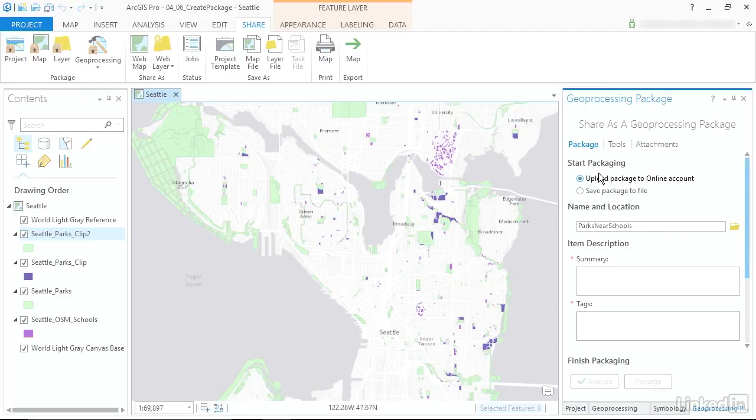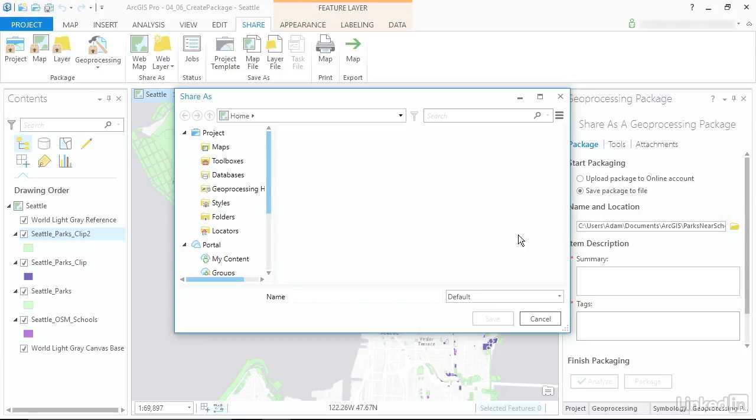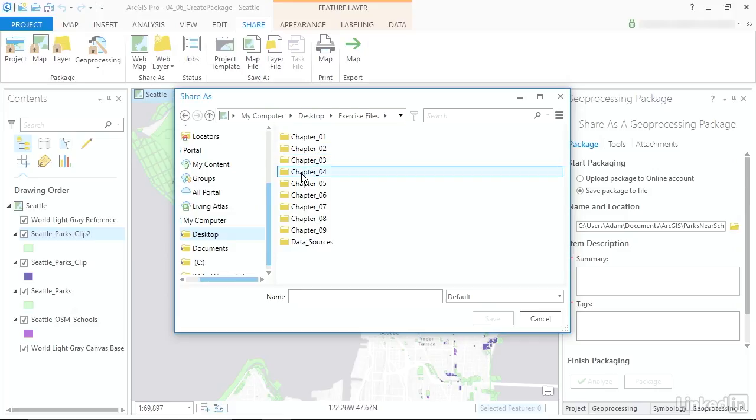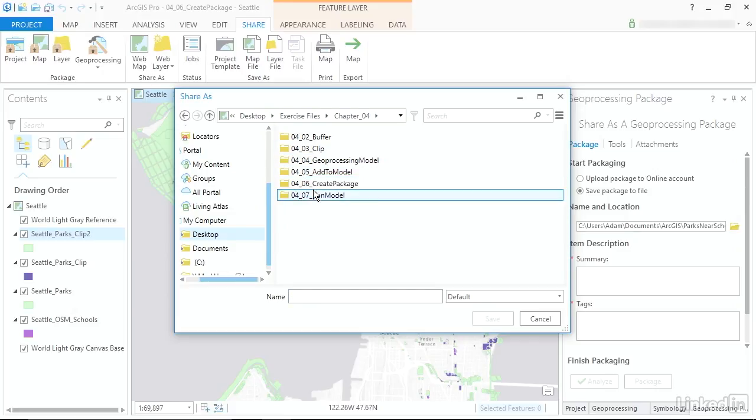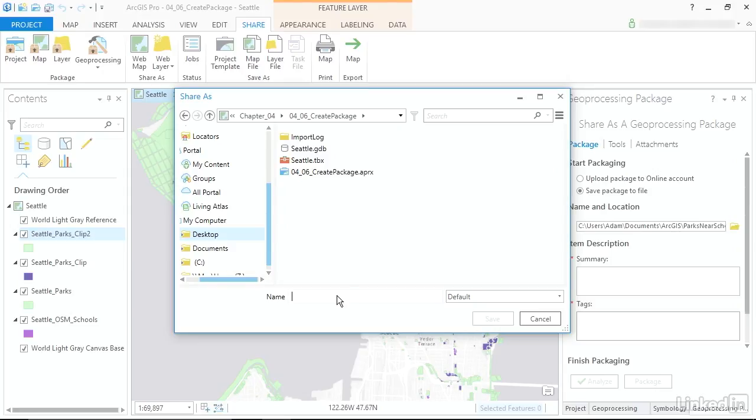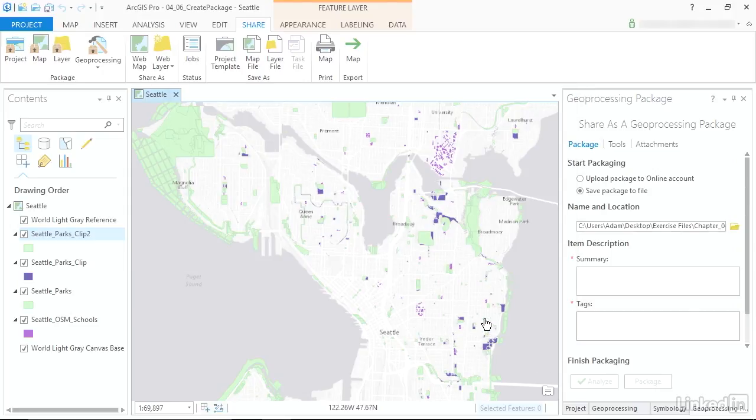We can choose to save our package either online or as a file on our computer. I'll choose to save it as a file. Then I'll click the Browse button to choose where I want to save this. I'm going to go into my computer and save it into my exercise files, Chapter 4, and we're in 0406. I'll go ahead and save it into the project folder. I'll give it a name of Parks Near Schools and press Save.